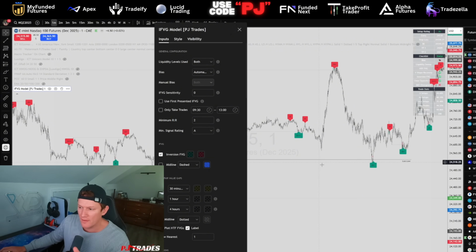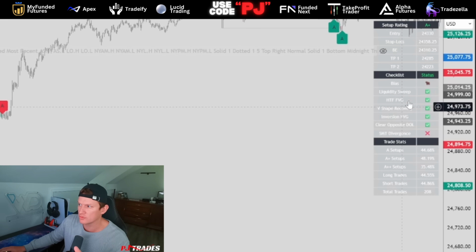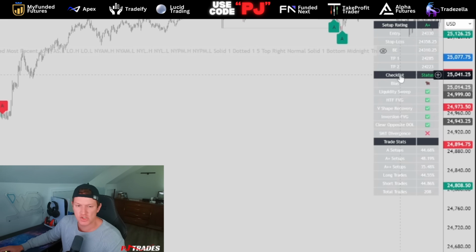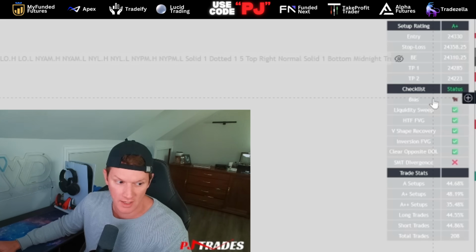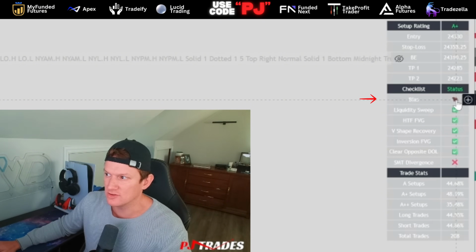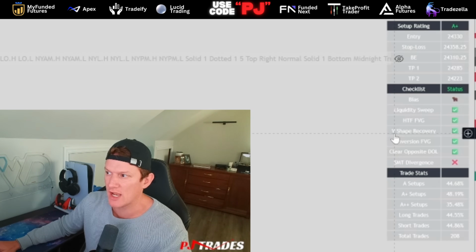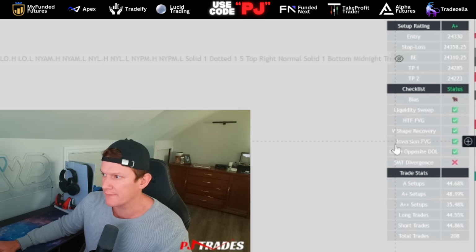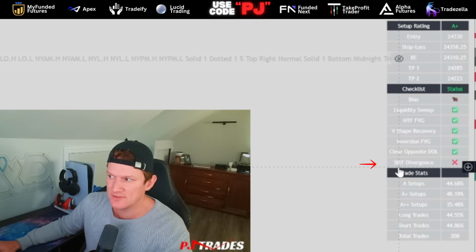Now, while we're on that subject, as you can see over here on the right side of our screen, we have built in a checklist for you guys. This checklist is going to provide you the steps that we're looking for in a trade setup. For example, bias is bullish, liquidity sweep, check. Higher time frame fair value gap, check. V-shaped recovery, check. Inversion fair value gap, check. Clear opposite draw on liquidity, check. Do we have an SMT divergence?